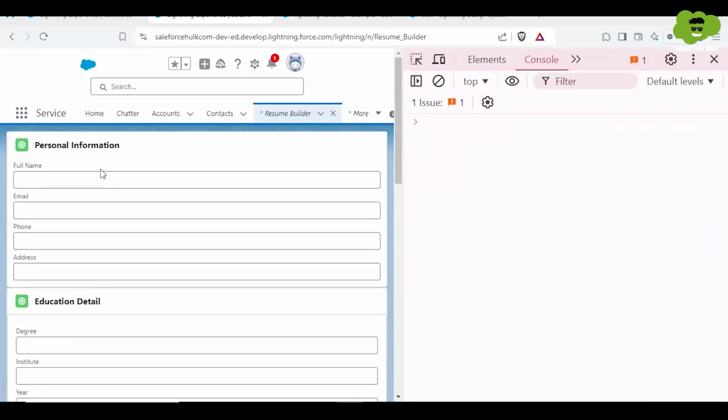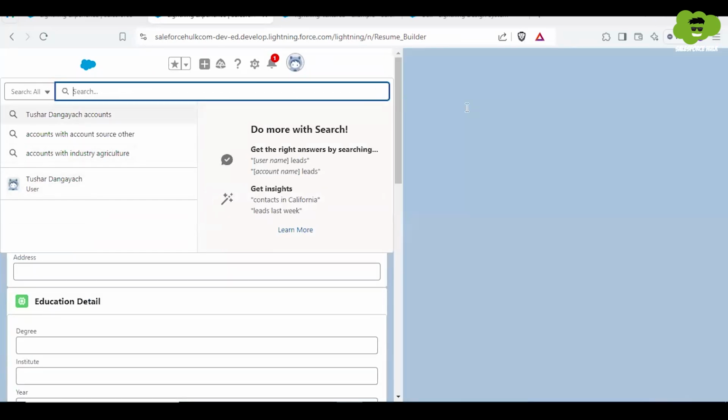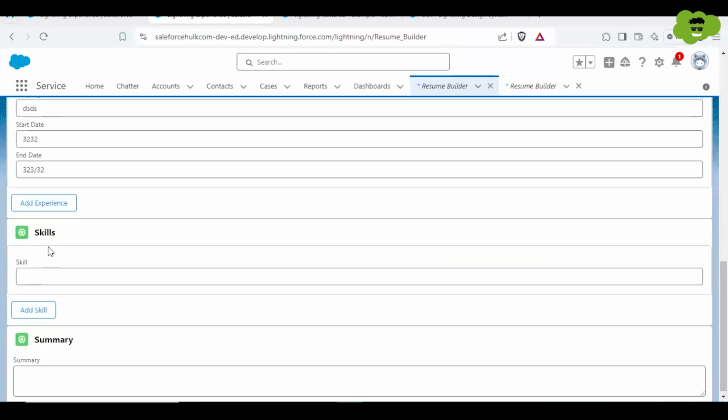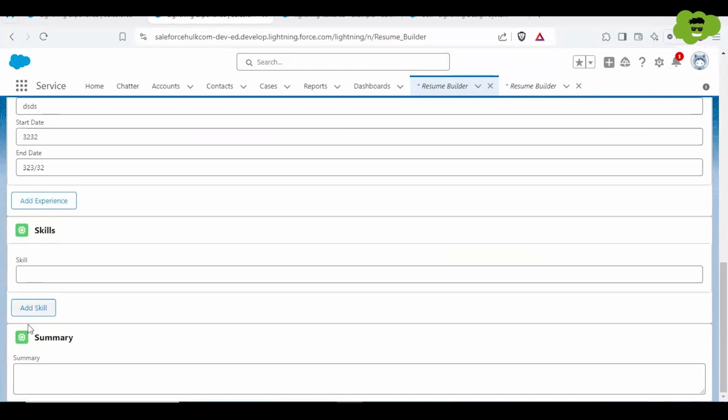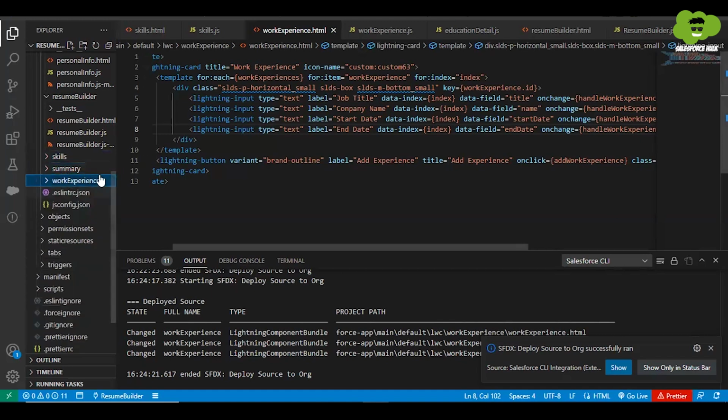We are done with the education. We are done with the personal information functionality. Like half the part we are done: sending the data from these child components to the resume builder component. That is something which we had already completed. Now we are going to work on the preview functionality. So we'll be creating another child component, the preview resume component, and in that we'll be using all of these property values. So let's create a component.